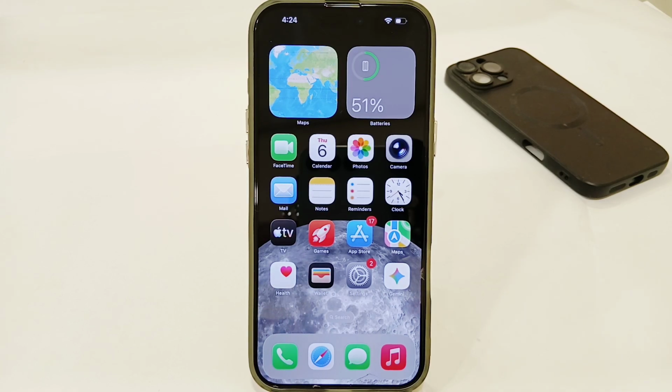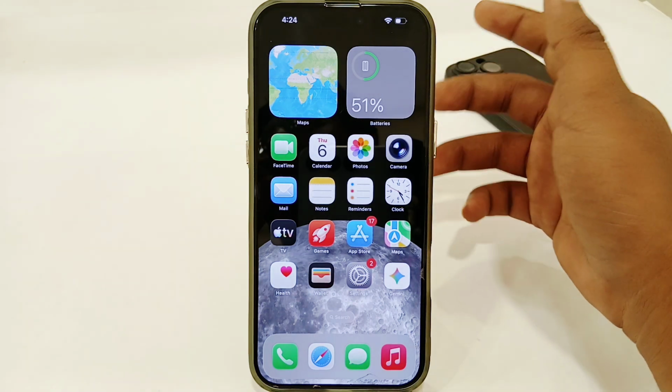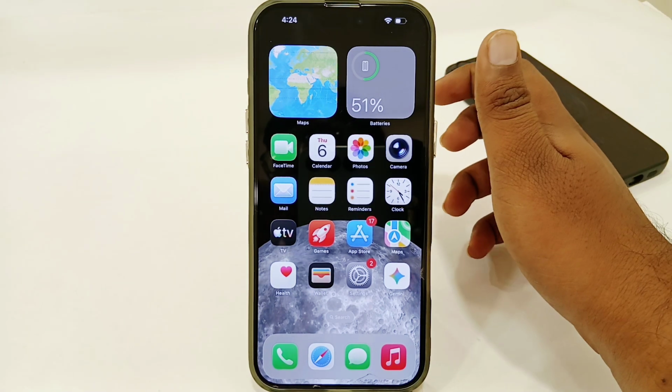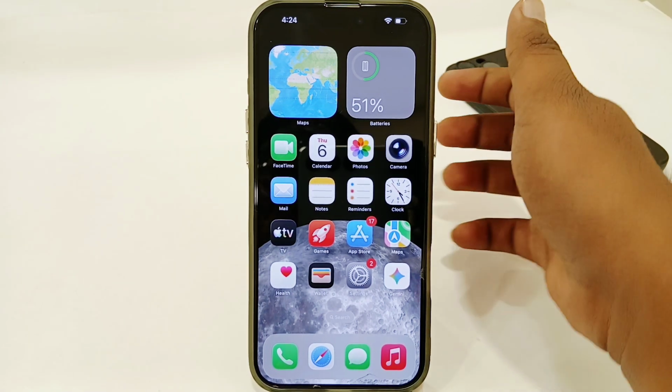Hey guys, today I'm going to tell you how to use split screen on iPhone. If you're using any iPhone and you want to do multitasking or split screen on your iPhone, let's see how you can do that.